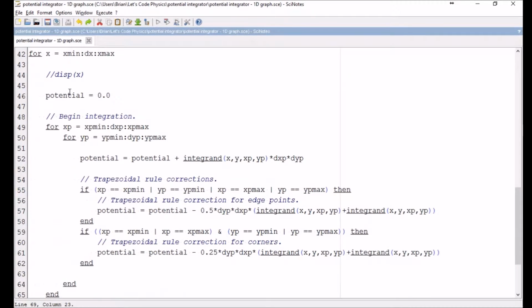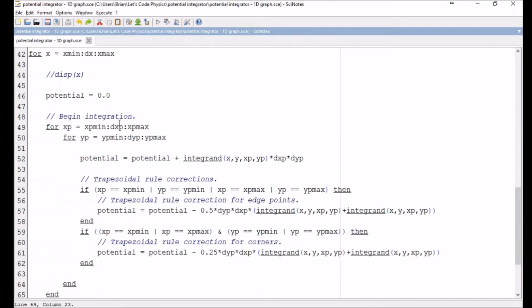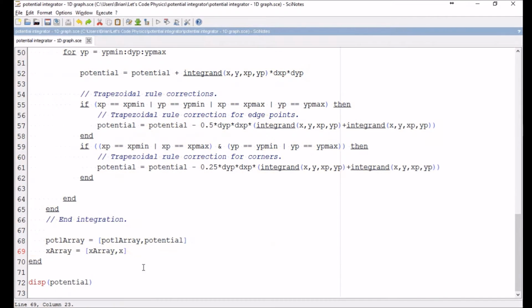Cool. I could have gone ahead and set up the x array and then looped over the x values, but this I think will make more sense later on when we need to do irregular shapes. I believe that's the way I set that up. If not, I'll probably just cut this part. Plot, then we say x array, comma, potential array.